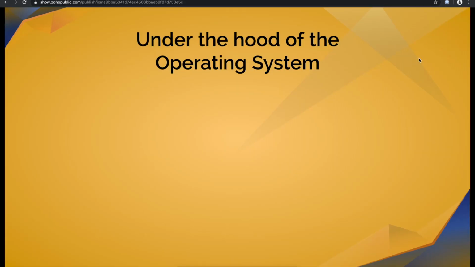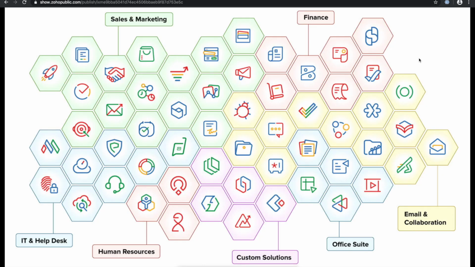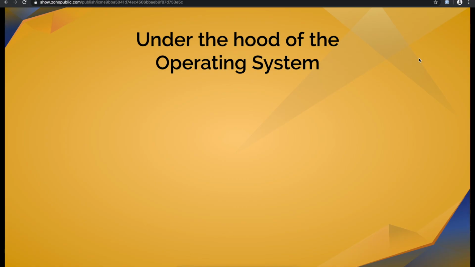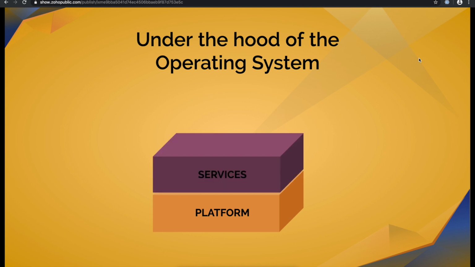Let's go ahead. Now, since we only spoke about the application layer, let's look at what else Zoho One can provide for you. So let's look under the hood of the operating system. So the foundational layer of the operating system is what we call the platform layer. This is the foundation on which Zoho One is built.